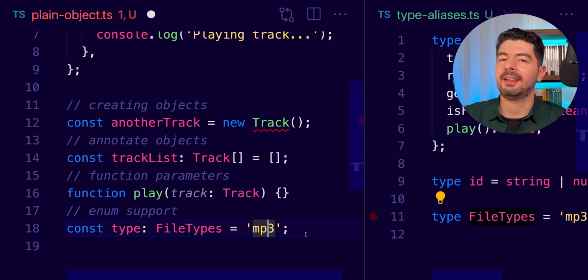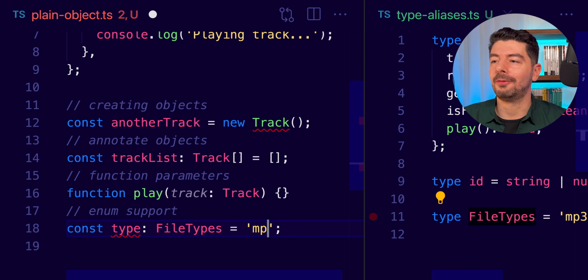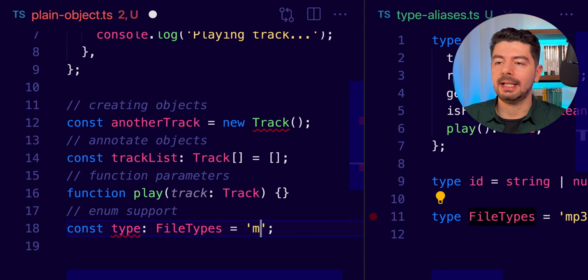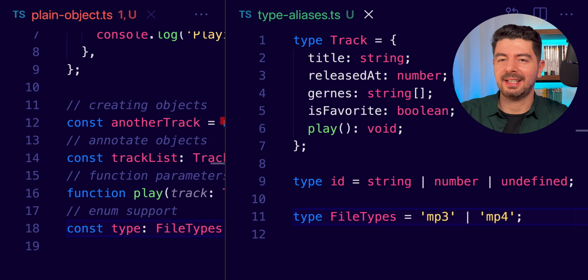Obviously, it will not let me have a different value from the ones that I already specified, and this will also not work if I try to assign a different kind of type. So this is how we can use type aliases to support enums. We will compare type aliases with enums later on in this episode.